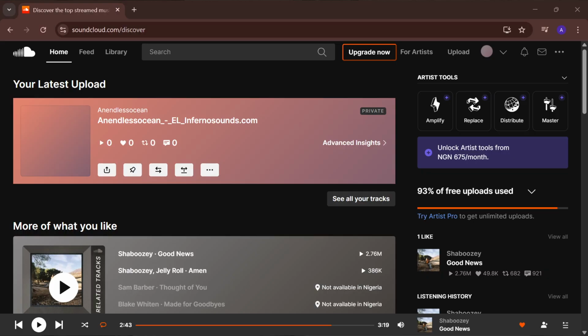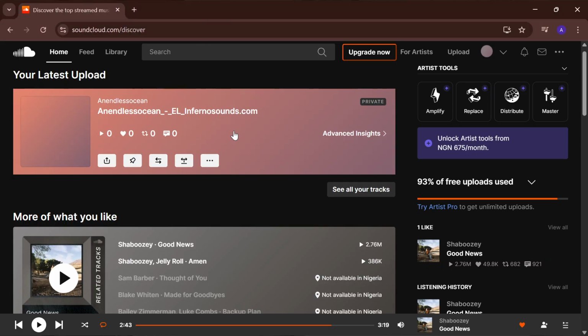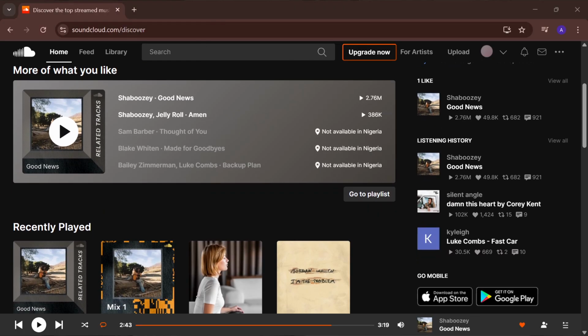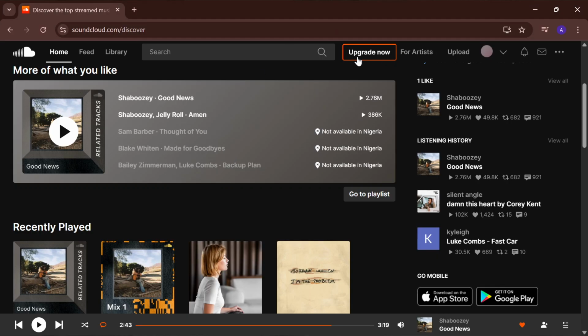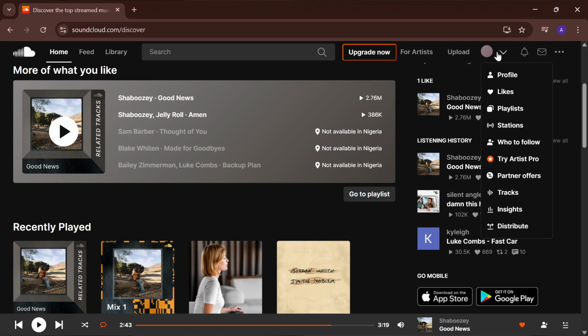The first step is to log into your SoundCloud account, just like I have done here. And once you're in your SoundCloud account, move to the top right side of the screen. You'll see options like upgrade now, for artists, upload, profile picture, notifications, inbox. Click on your profile. In the drop down menu displayed, select tracks.